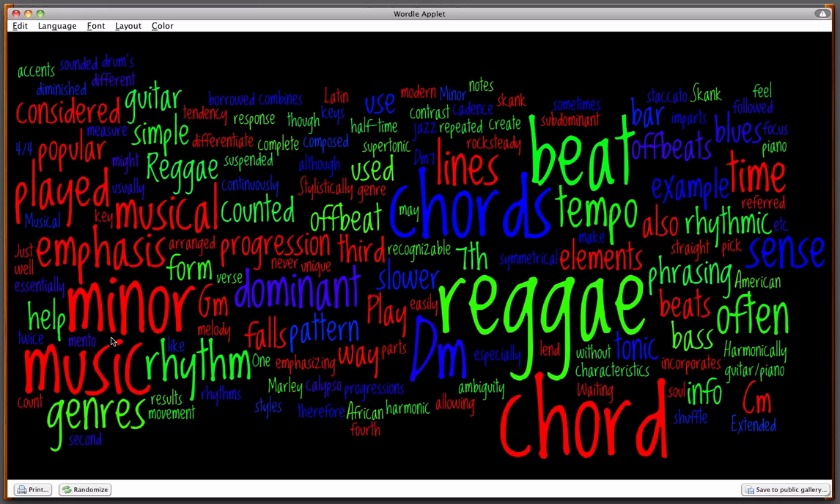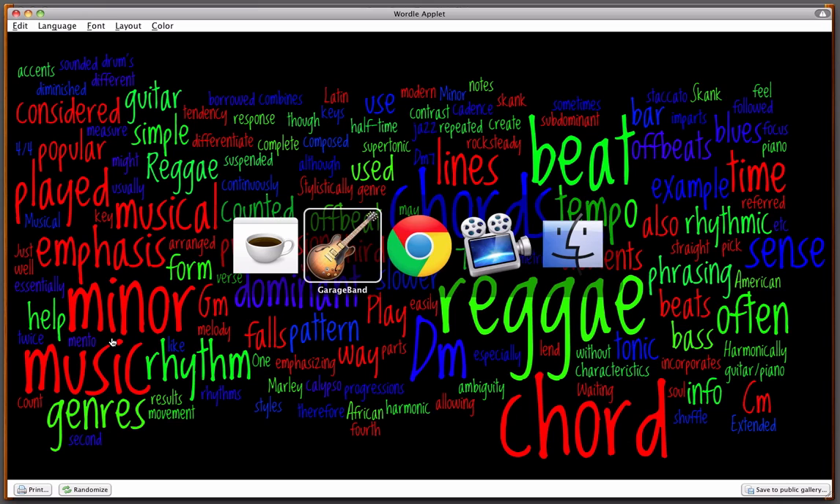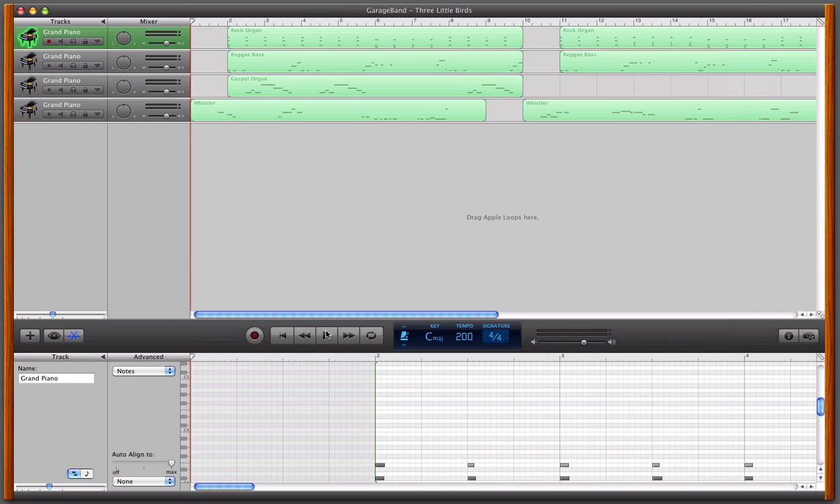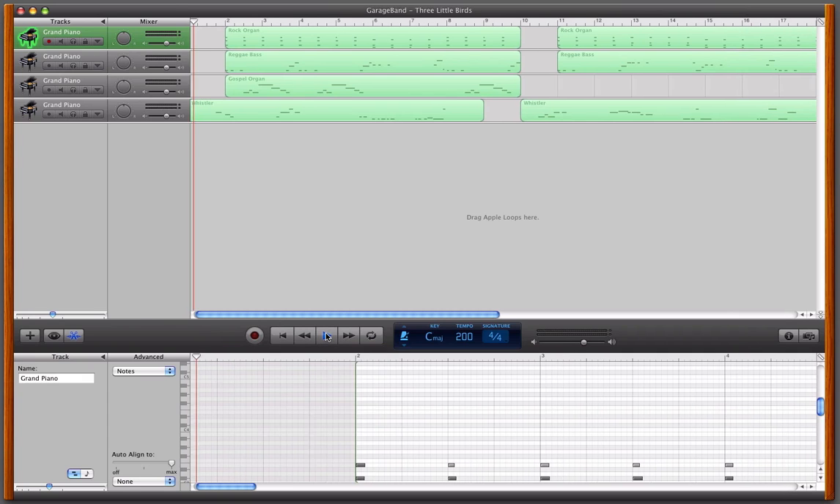So what I'm going to do is open up this GarageBand file, Three Little Birds, and just play it through. Once you've got it open, have a playthrough and see if you can spot anything about it that maybe sounds like reggae or doesn't sound like reggae. I'll play it for you here.